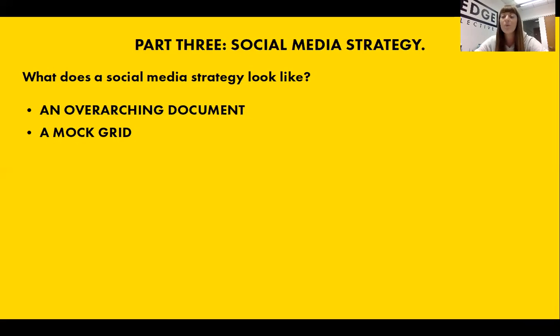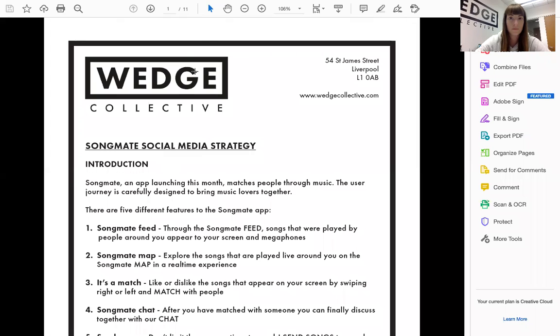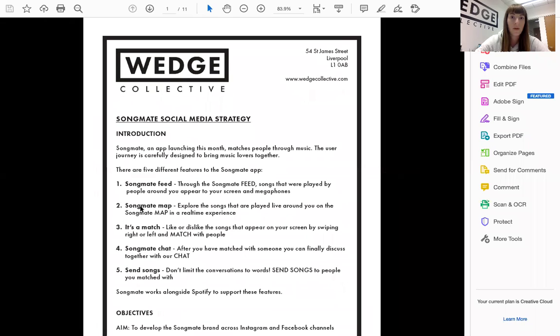A more formal way to do it, and we do this a lot with our clients, is an overarching document. So if you bear with me a second, I'm going to show you one of our social media strategies, so it's just so you can briefly see it. Okay, cool. So if everybody can see that now, I'm just going to quickly run you through this strategy that we've been working on at the minute.